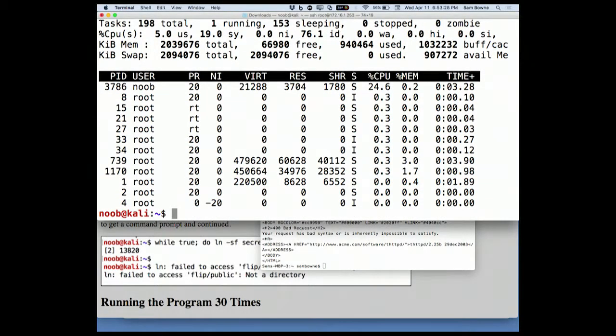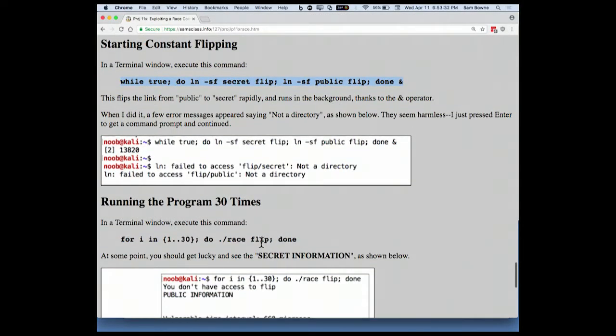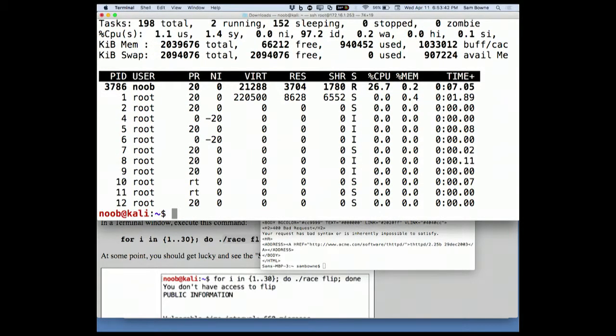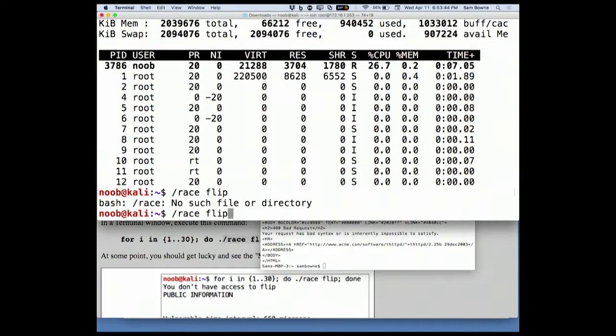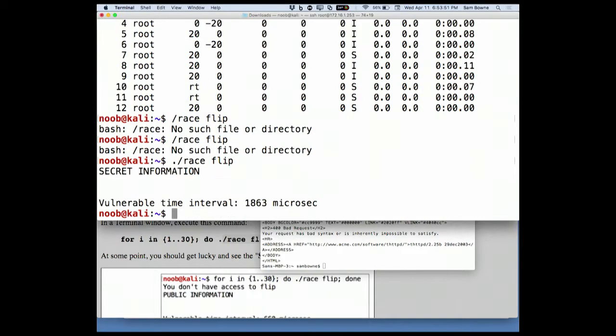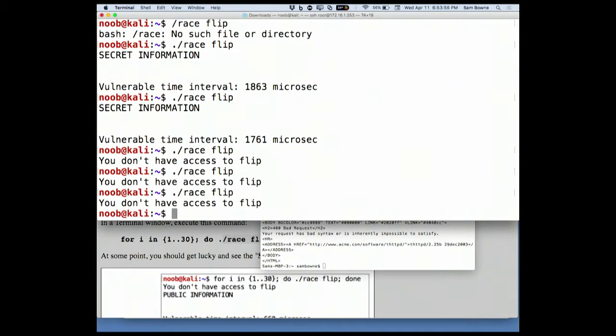Okay, so now I want to do a bunch of these. I made a loop, but if it's really only like 10 or 20, I probably can just run ./race flip and do it myself. So let's get rid of this. If I do this there, oops, ./race flip. Okay, and I made it. The first one worked, the third one failed.